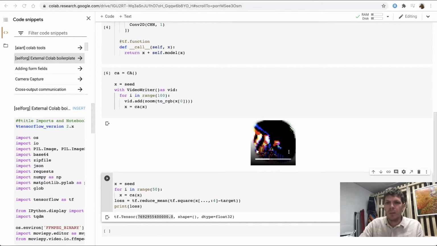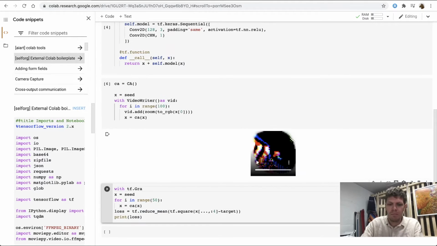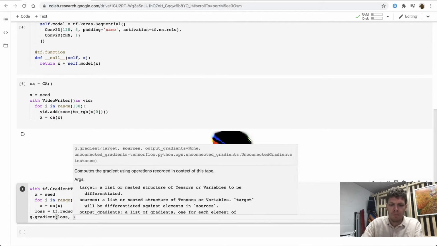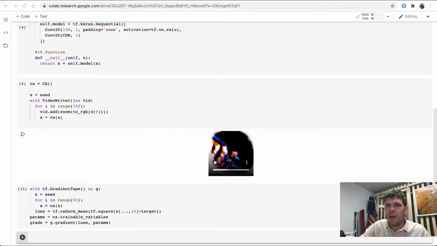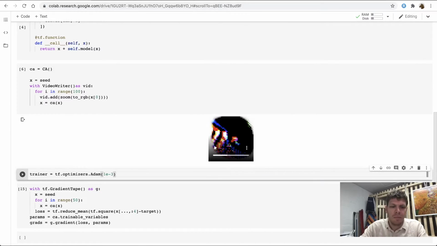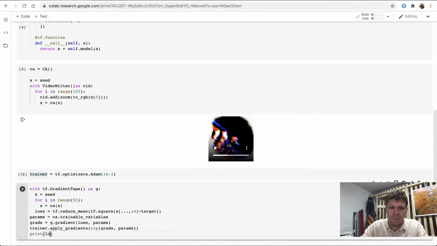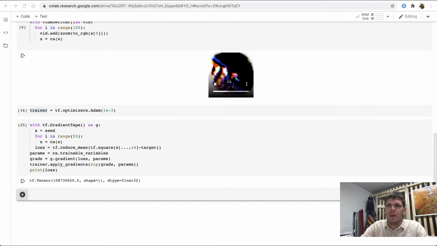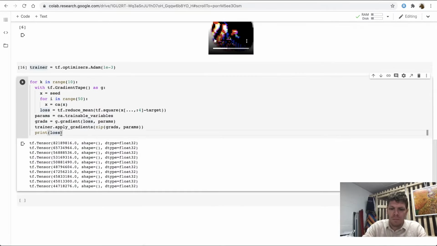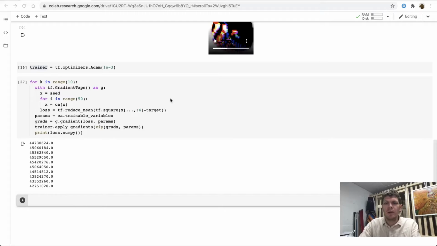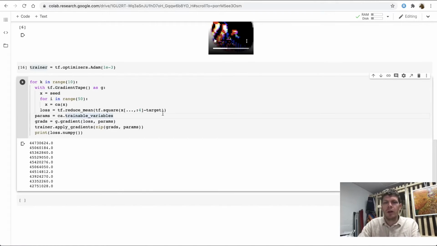We are interested in computing the gradient of the loss over the cell automata parameters. We have gradients, let's create an optimizer to use them. Let's run this code in a loop to see if the loss is going down. I'll now reorganize the code to make it more efficient and visualize the loss in a plot.